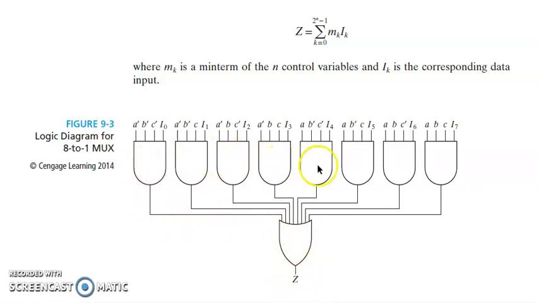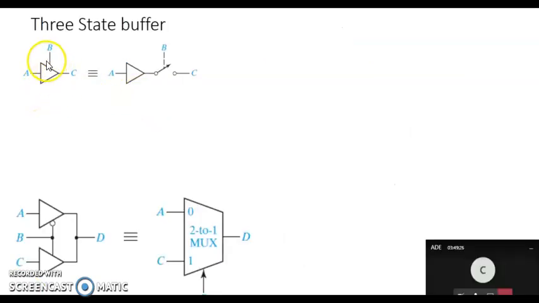So this is the logic diagram of the 8:1 mux. You can write the logic diagram for any given multiplexer. Now we'll be discussing the three-state buffers. I just asked you some time before what a buffer is.